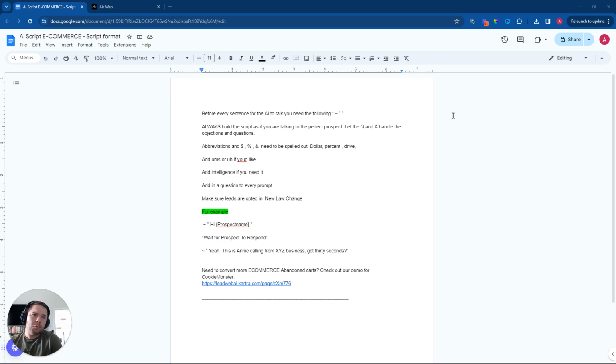But before we get into the actual script component of it, we're going to go over a couple of different things that you probably need to know. Some very mandatory things that you need to know, especially when you're building out your script inside of Air. And the first thing is formatting.